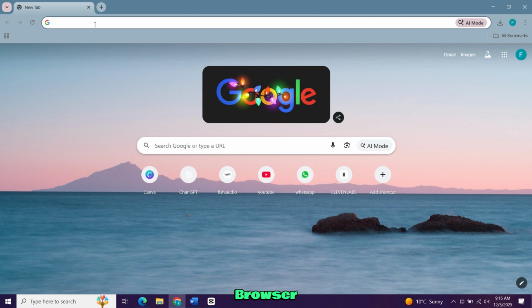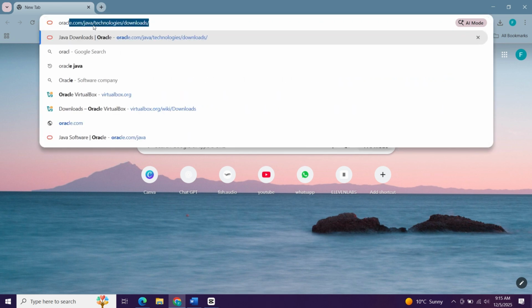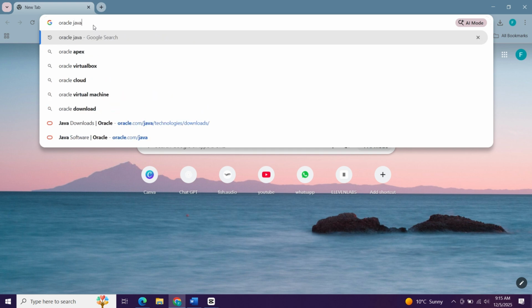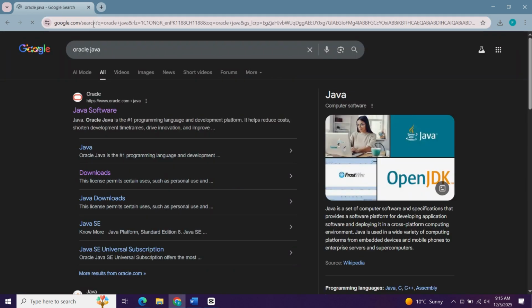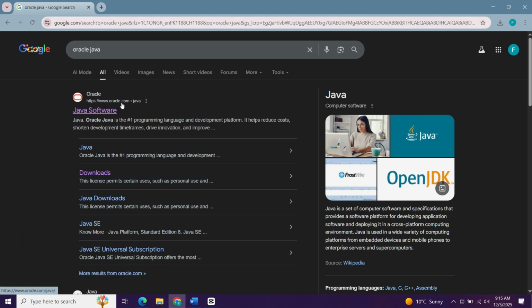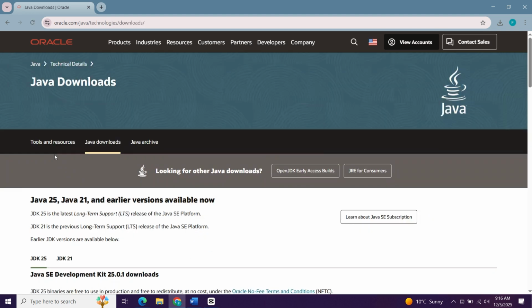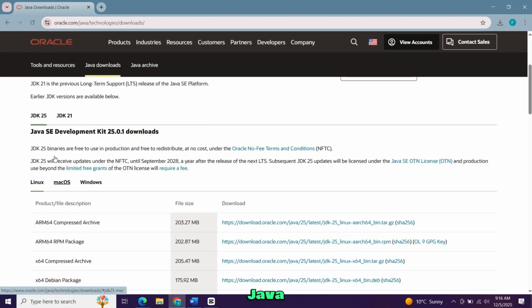First of all, open your browser and search for Oracle Java. Click the official Oracle Java website. Here, click on the Download Java button. Scroll down and you will see both Java 25 and 21 versions. Select the JDK 25.